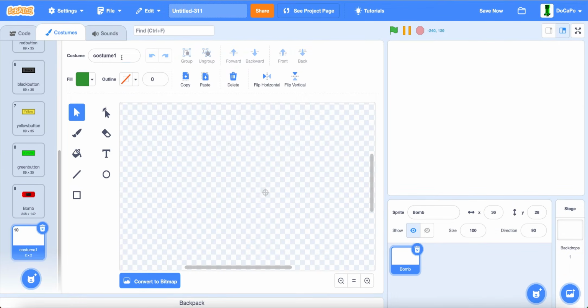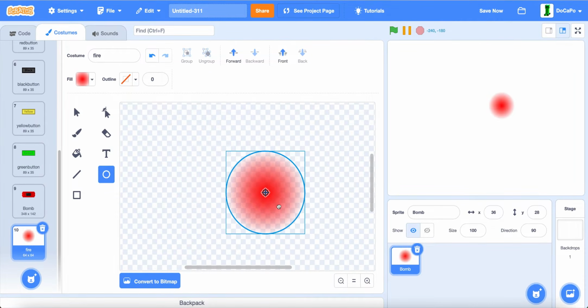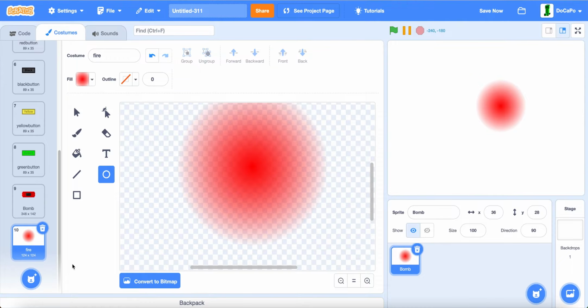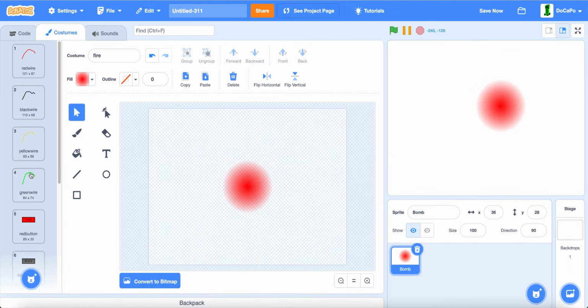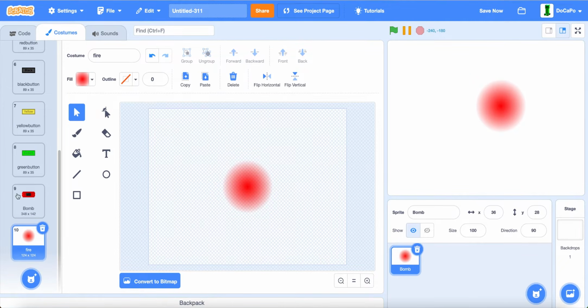Now lastly, one more thing, create a new costume named fire, then use the circle tool, make it a gradient, make the right side transparent and this side fully saturated red, and make the size about 120 times 120, and make sure your order looks something like this: red wire, four different colored wires, 4 different colored buttons, 1 bomb, and then the fire.